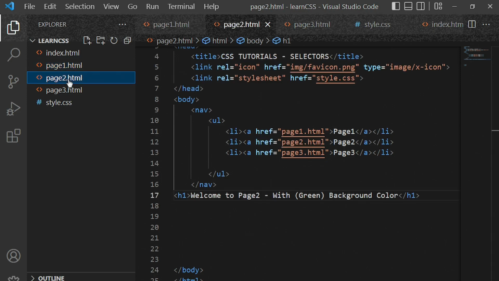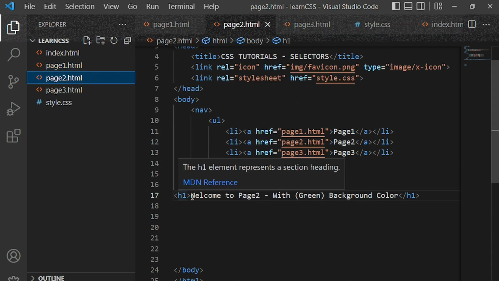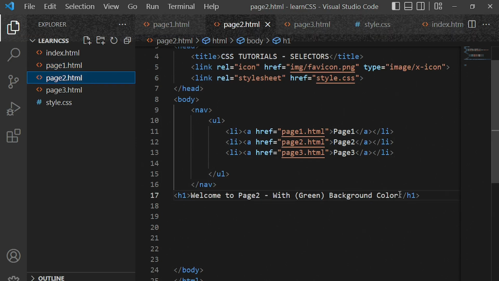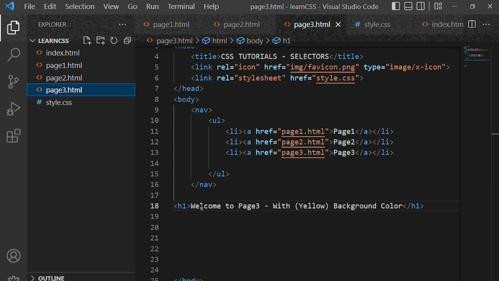Let me take you to page 2. The same code, but a difference in text when it comes to H2. So H2, welcome to page 2, with green background color. And I have page 3, the same code, but different here. Welcome to page 3 with yellow background color. So the only difference is here, H1, welcome to page 3, which is pointing to page 3. This particular text is inside page 3.